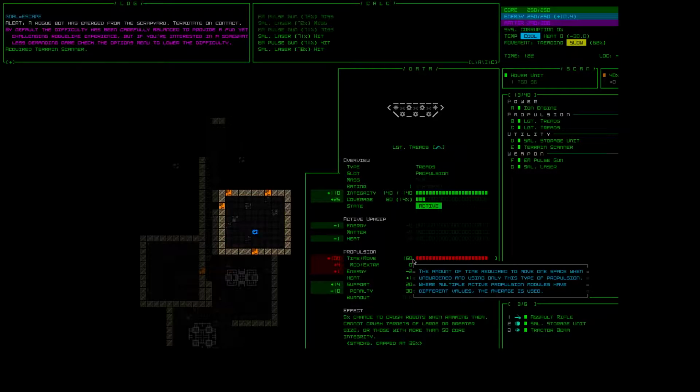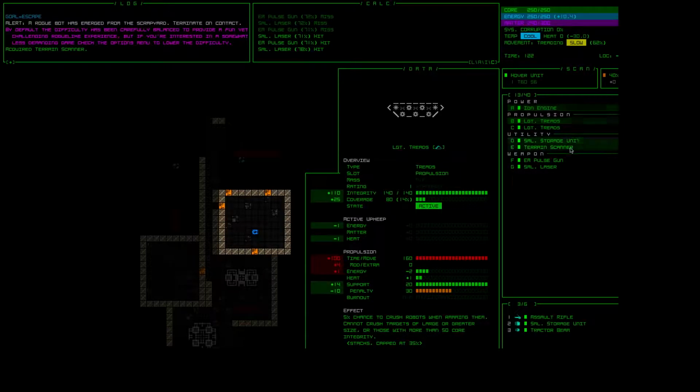The amount of time required to move one space when unburdened and using only this type of propulsion. Where multiple active propulsion modules have different values, the average is used. Each additional propulsion module modifies the movement time cost by this amount. Airborne propulsion have negative time modifiers and therefore always increase speed as more are attached. Time per move can never be reduced below 20 when hovering or 10 when flying. Energy consumed by this part each move if active. Okay. So it seems we're quite slow. That's not much of a problem.